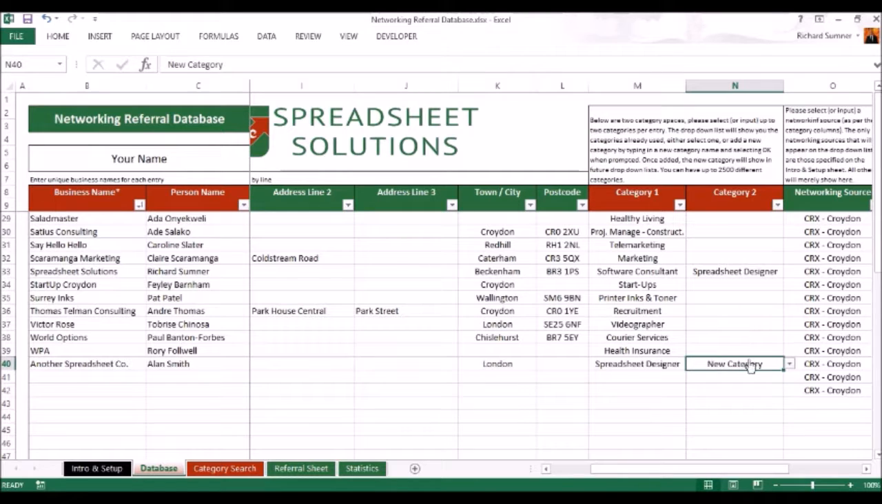Some versions of Excel may pop up with a little warning sign. Just click OK, and it'll add on the new category, or you can obviously remove that. And then if I look down here, there's no new category in there because it hasn't been used.